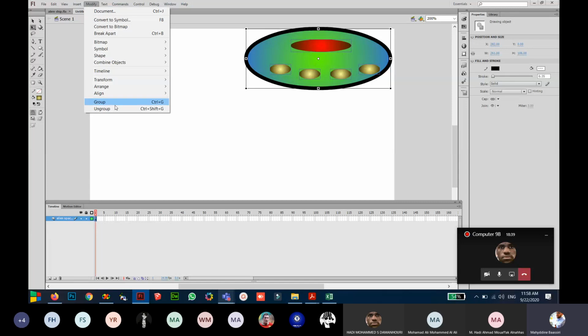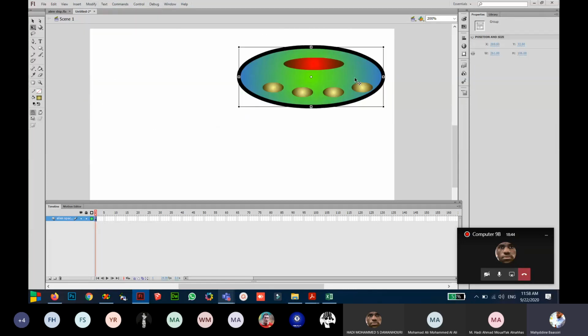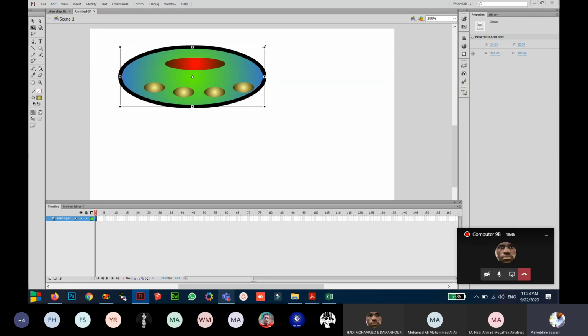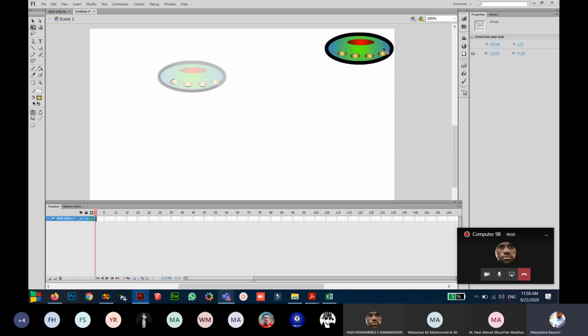Go for modify, make a group. See, I can move them together and they become one object like this. I can resize all of them together like this, flip whatever I want. This is for the drawing of the spaceship. I'm gonna put it in the top like this.